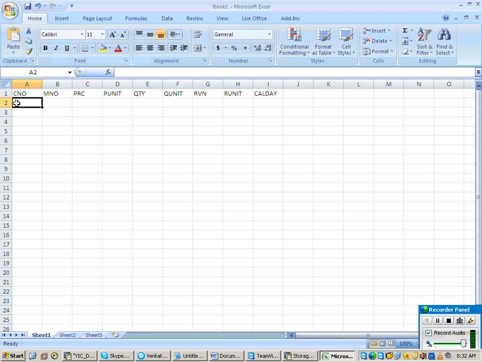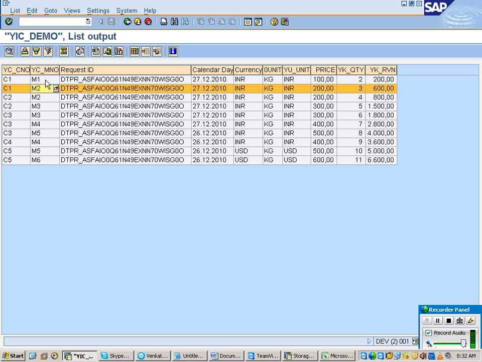Now let us say this file has modified records. All characteristic values are the same: customer, material, calendar day, units, all the characteristic values are the same. If a key figure value is changing, we call it a modified record. That's the logic, right? A modified record means earlier you made some transaction, later on you are modifying that. So the transaction parameters are the same, but only the key figures change.